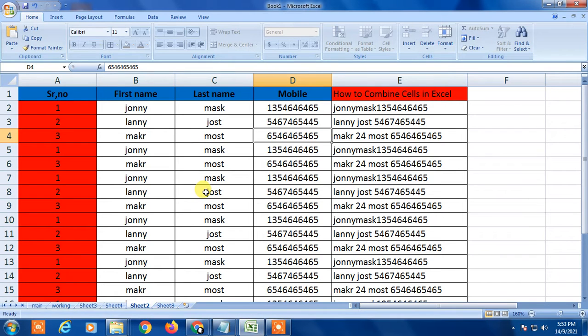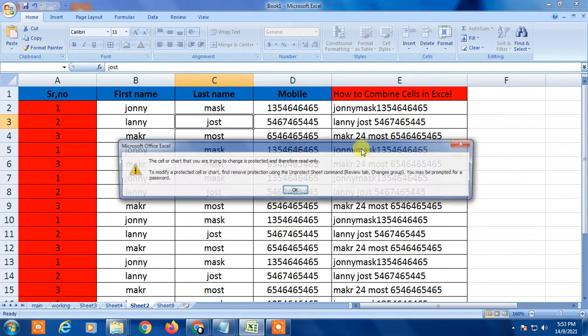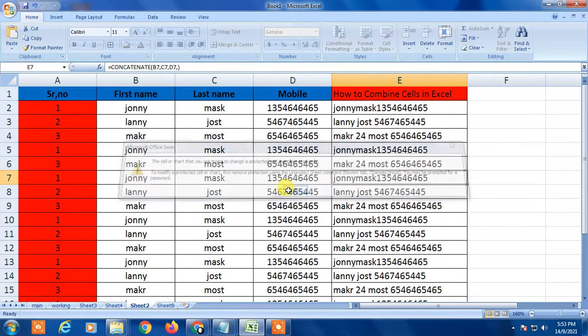So I'm going to show you how to unprotect. Okay, so you can see I'm unable to edit this.